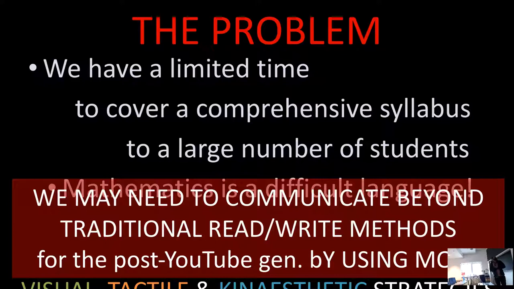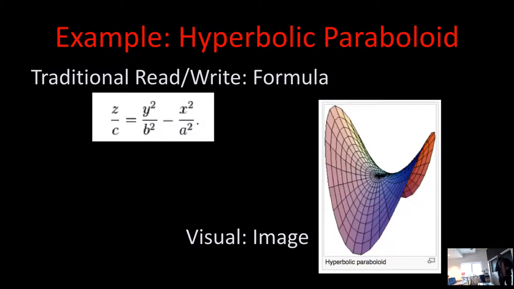So we may need to communicate beyond traditional read-write methods for the so-called post-YouTube generation by using visual, tactile, and kinesthetic strategies. And these are some simple examples. You have a hyperbolic paraboloid. We have some of the toys in our lounge in the other house here. So you can sort of see what it is. So what I mean is 3D printed and feel it. See it, feel it, right?